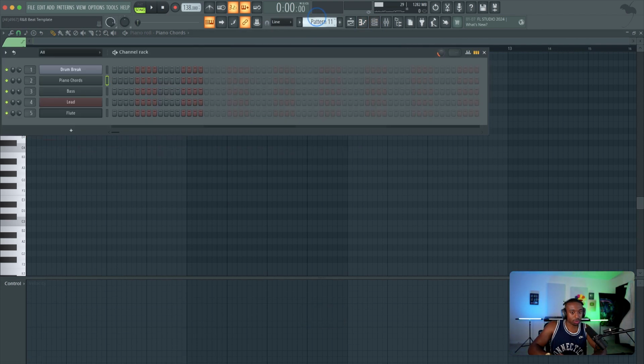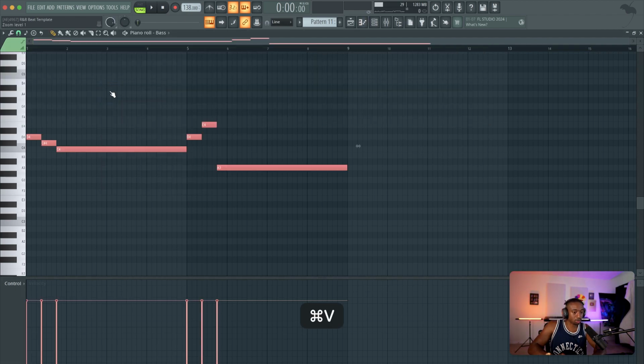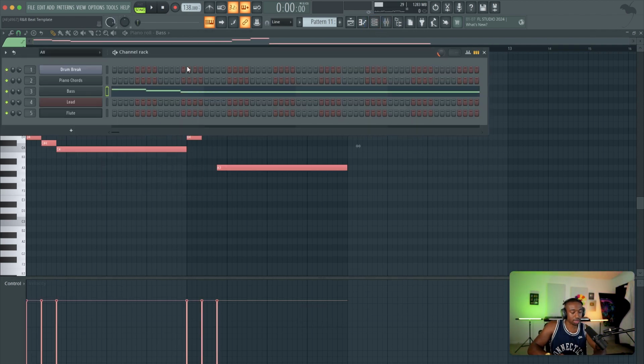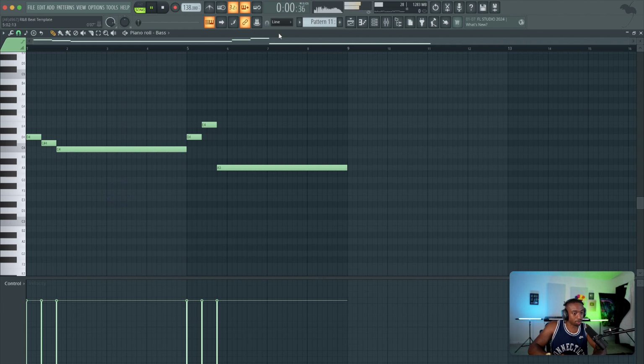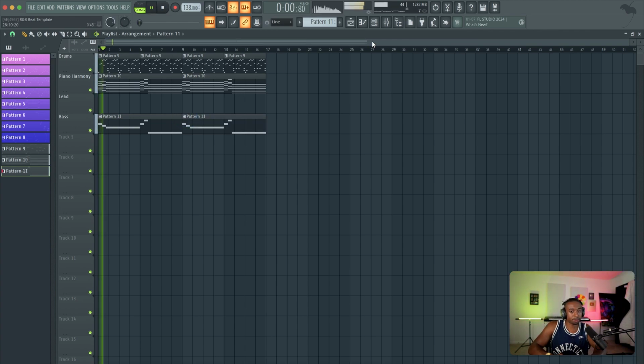Now let's move to a different layer, a pattern 2. Let's go to our bass. We need to right click, go to the piano roll to paste. You can't paste this in the channel rack, it won't work. You have to go to the piano roll. Now let's layer this bass underneath the chords. So all we did was just take the bottom note of the chords and put it in the bass. It now sounds more full.